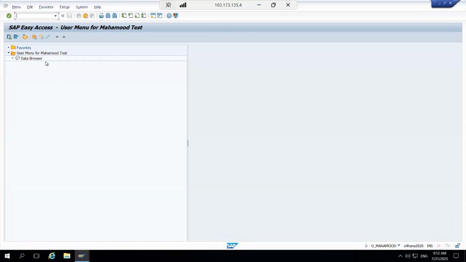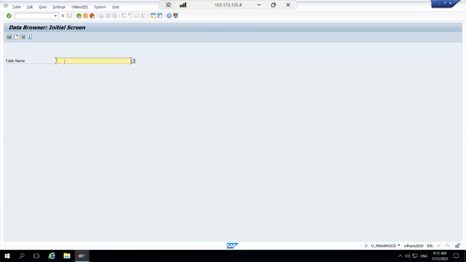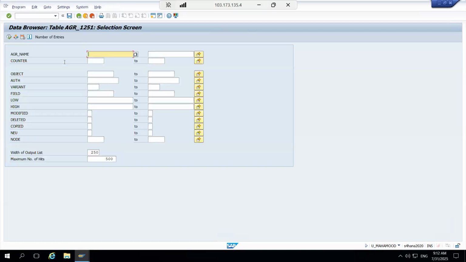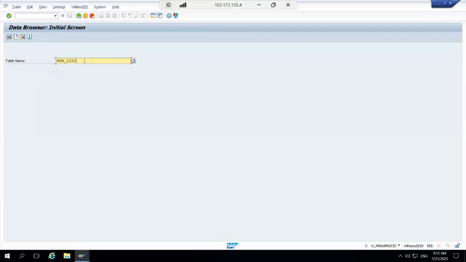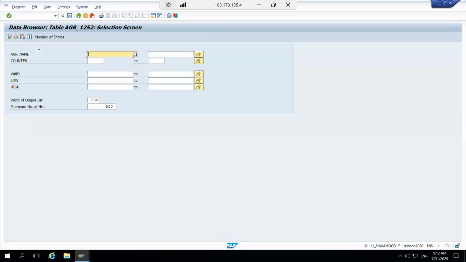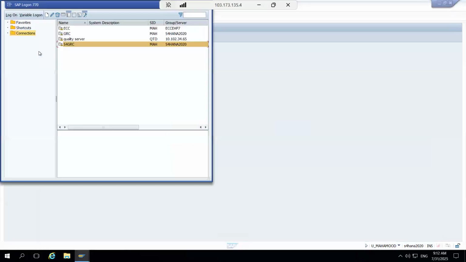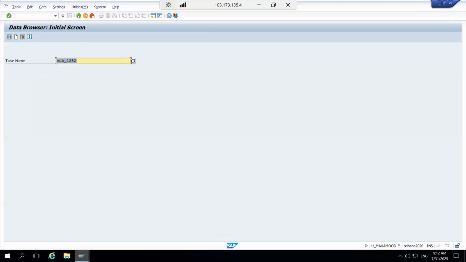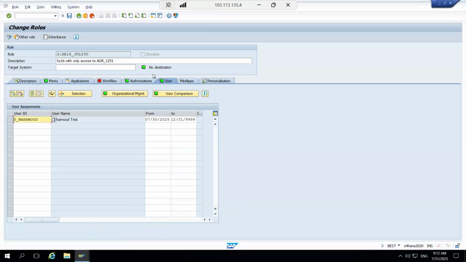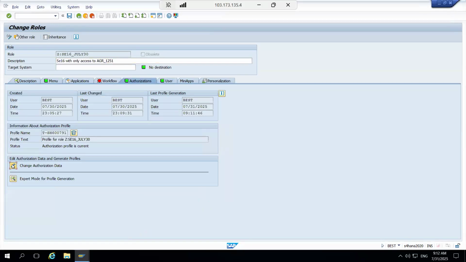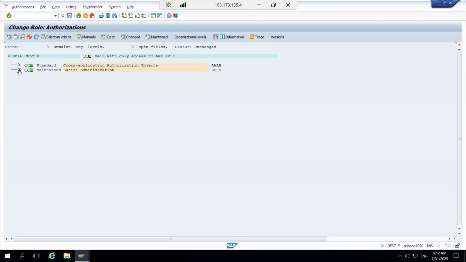So I logged in. I went to here and I gave AGR underscore 1251. I can execute this table. Okay, fine. AGR underscore 1251, I can still execute this table. So the restriction you gave was not working post generating the profile as well. What might be the reason is what I wanted to explain to you today.